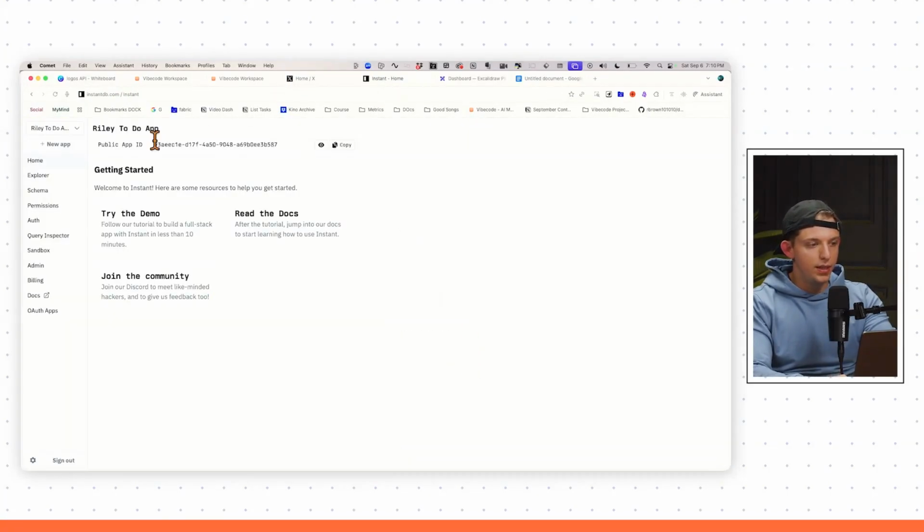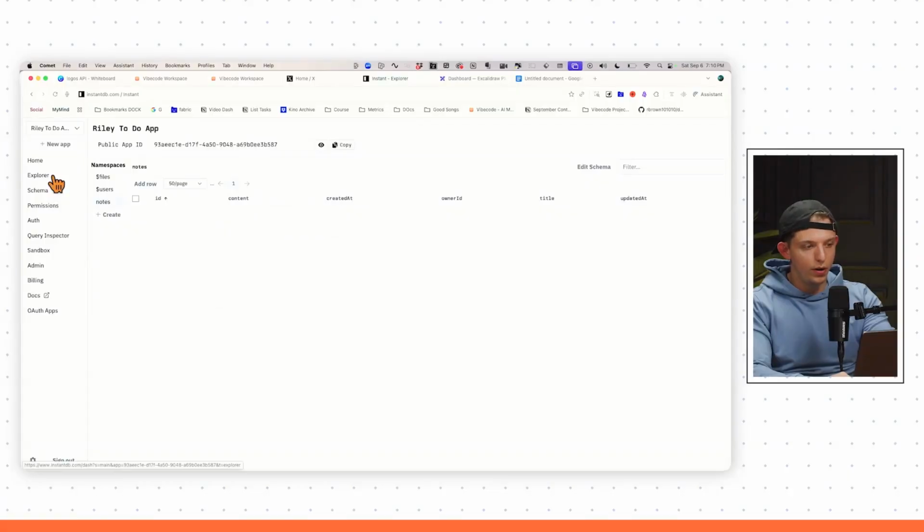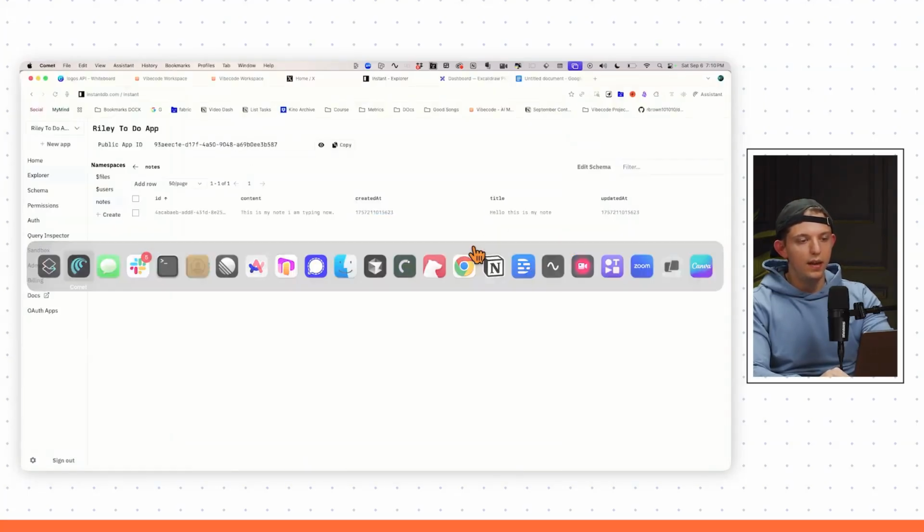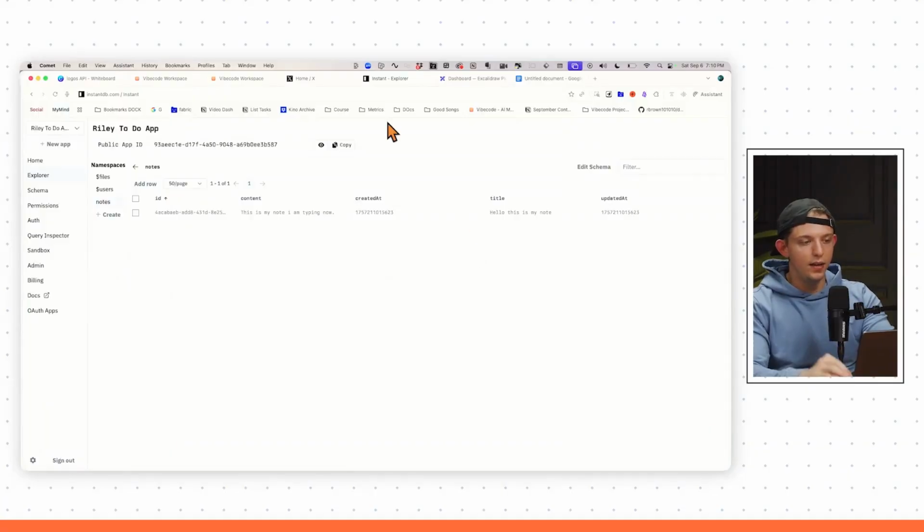So if we go to InstantDB and we are on Riley To Do app, which is the Riley To Do app 1, we go to Explorer. So we have files, users. Okay, let me refresh this. Okay, so we have one note. This is my note. I am typing now. Title, hello, this is my note. So it was entered into the database. If I signed out and signed in as a different user other than this user right here, I wouldn't be able to see my note, at least in theory.